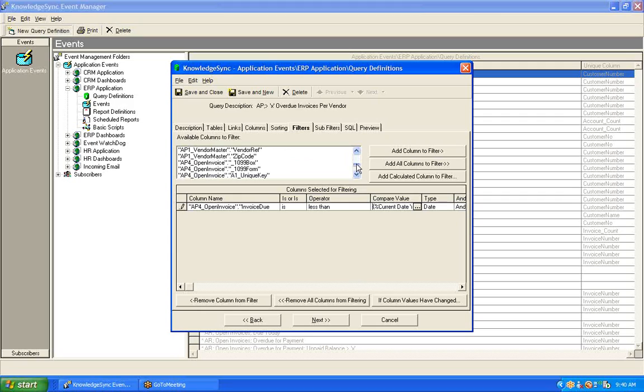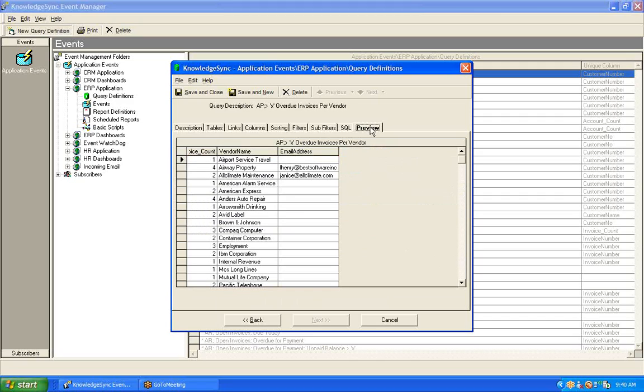So let's scroll down until we find our invoice balance field. There it is. Invoice balance is greater than 0. All right, so now we should get a count of overdue invoices per vendor. Let's see what our results look like. Okay, we can see a few of the email addresses for these vendors. We can see that Airway Property has 4 overdue invoices.